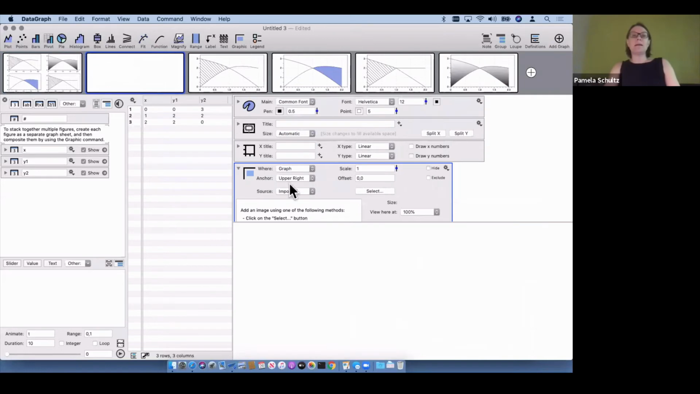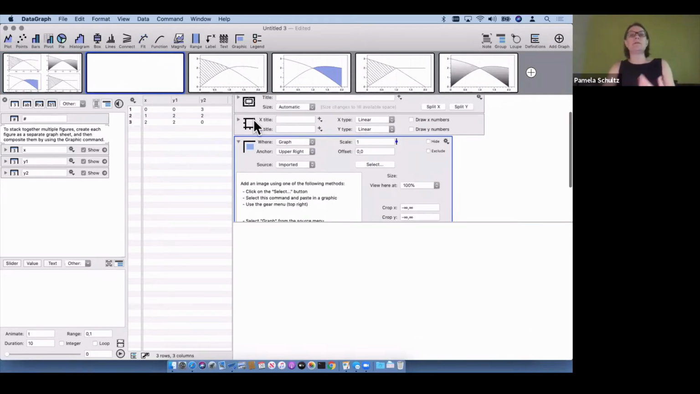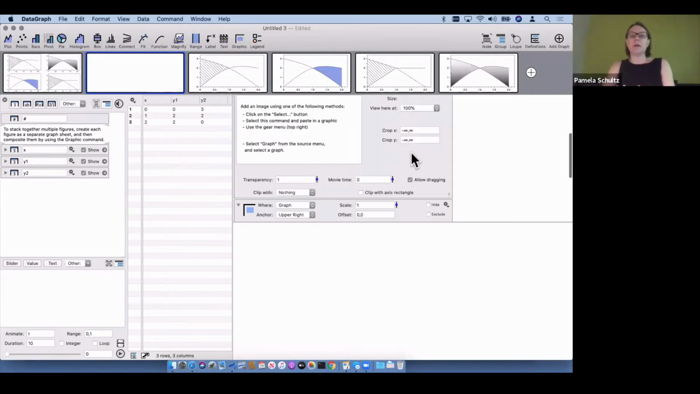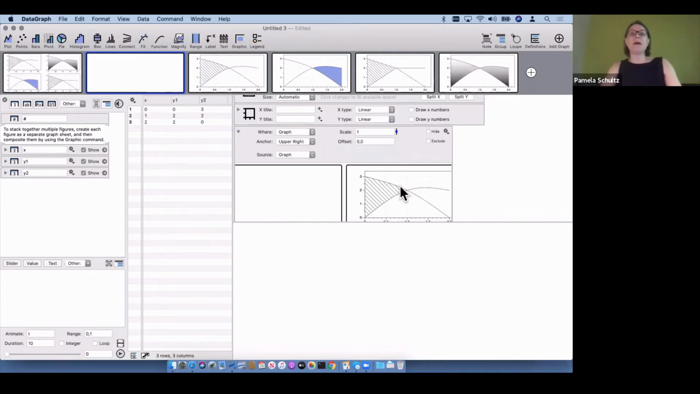And when you do that, you also get one command in that graphic, and this is called the graphic command. The shortcut to creating a graphic command is up in the thumbnails as well. What this does is show you this interface where you can either import an actual image that's not in DataGraph into this canvas, or I can say the source here is another graph, and I can pick one of the graphs that I've already created. I can pick where I want to anchor that graph to.